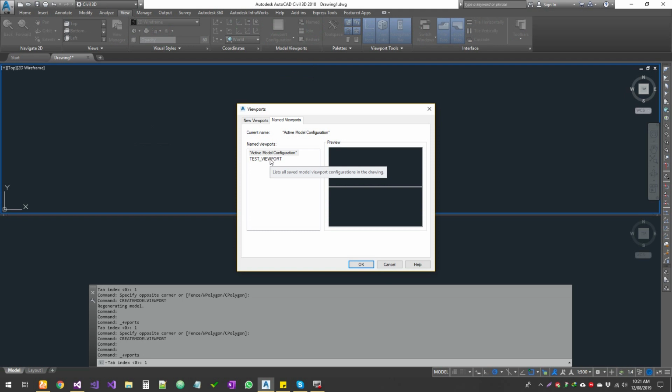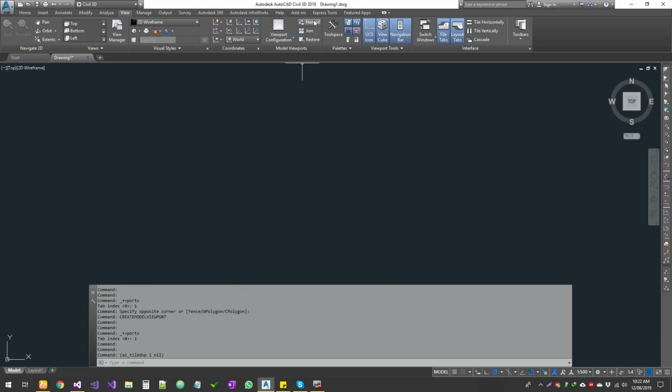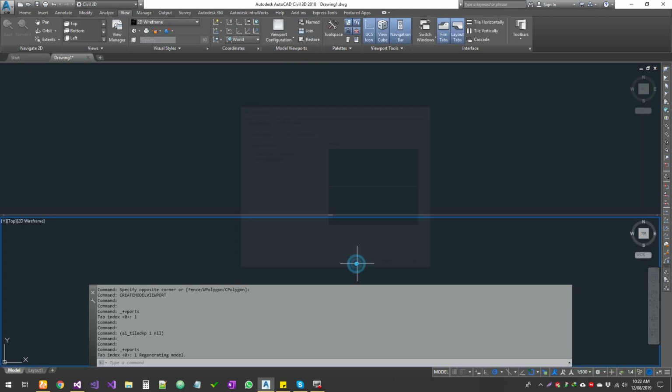That is why we have the if loop, to make sure that we are checking whether the named viewport already exists, because this has to be unique. So what happens is, from here, if I set to this one, it goes back again. If you want to get the viewport again, go to named viewport and then click on this one and click OK.